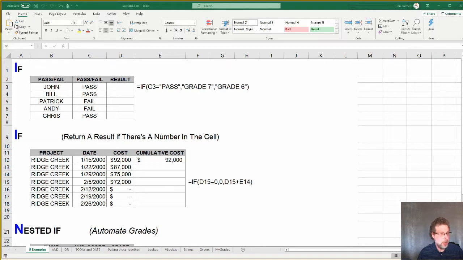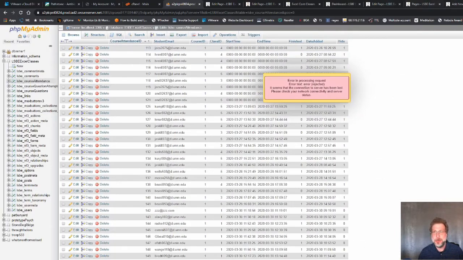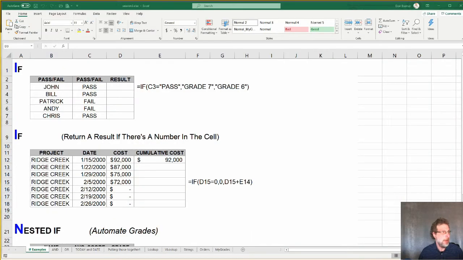So we're going to go first to the IF examples. Again, with all of the questions that I ask, one of those is going to be, for class 3, what is the most used function? And that's going to be IF. So if you get the question, what is the most used function, that's going to be the IF.